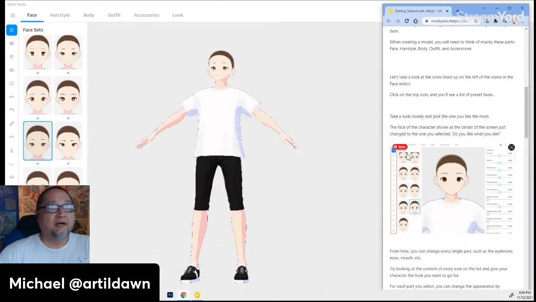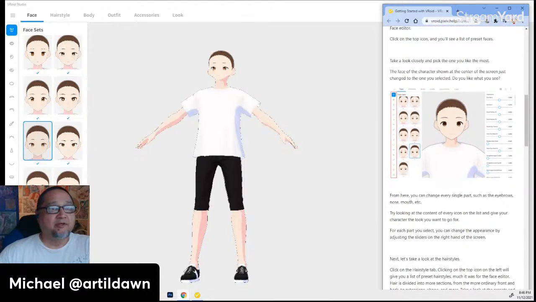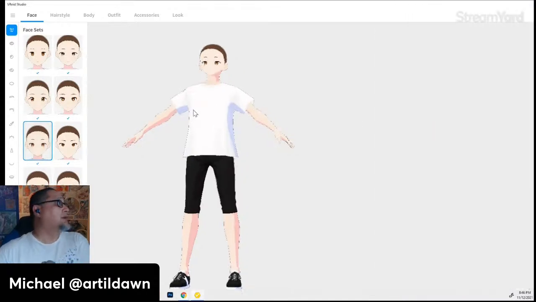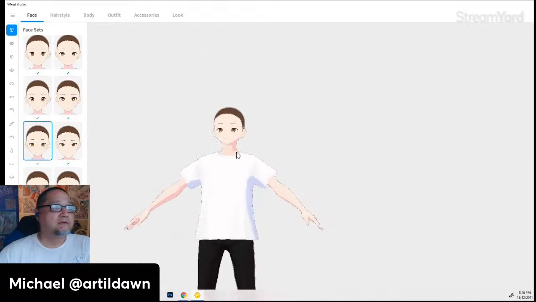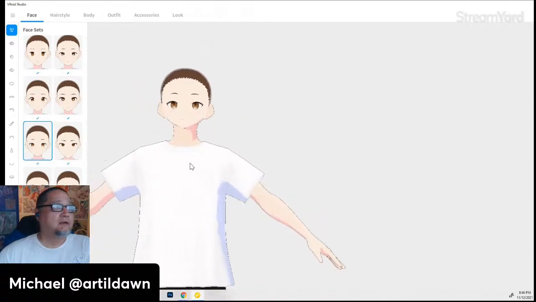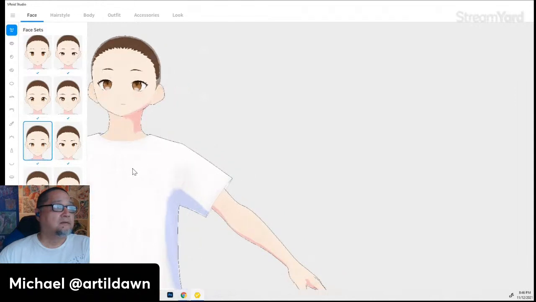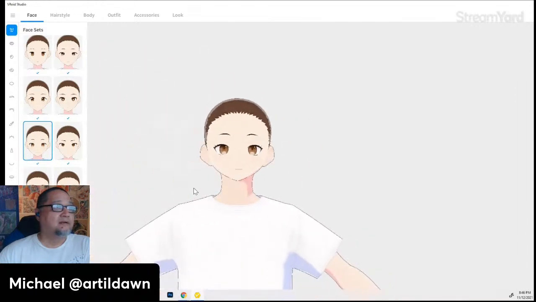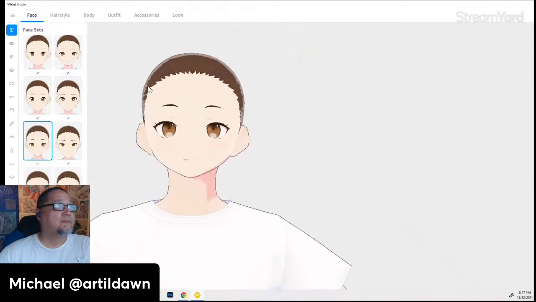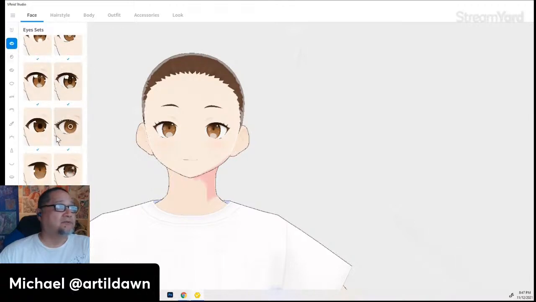Pick head style. Here you change every single part of it, such as the eyebrows, the nose, mouth, etc. Okay, so it's like rolling a character in a role playing game, right? Let's take a look at what we got here. How close can I get? Okay. And we just do eye sets. See what kind of eyes we want.